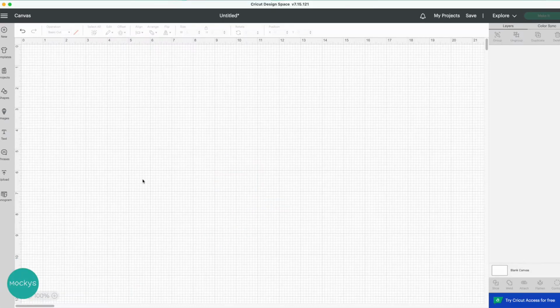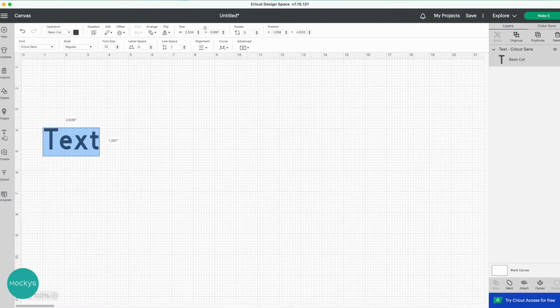Here we are in Cricut Design Space. I'm using version 7.15. There have been a few updates, so this is the current version at the moment. Let's go to the text tool, click on text. As soon as you click on text, you get this blue box with the word text. The blue is highlighted, meaning the text has been highlighted for you. You don't need to do anything else but start typing.